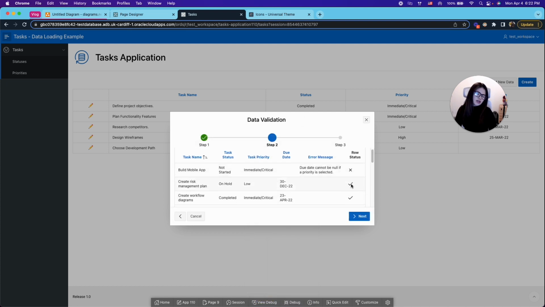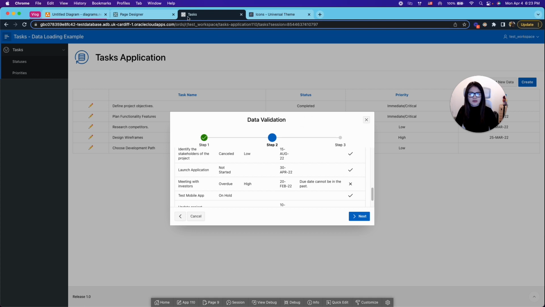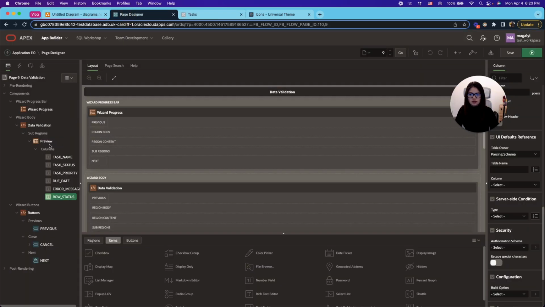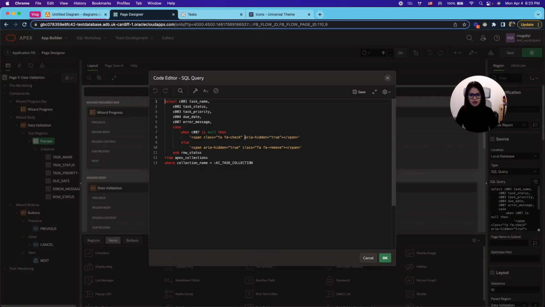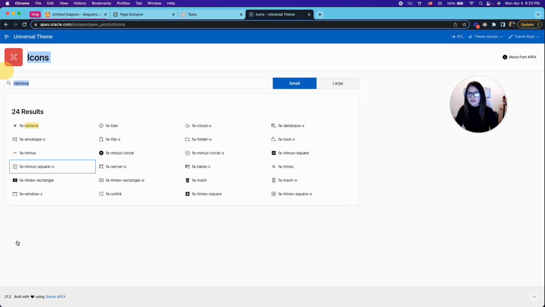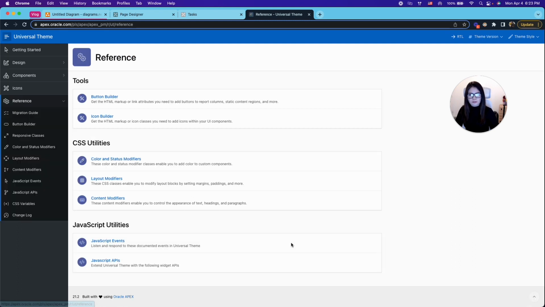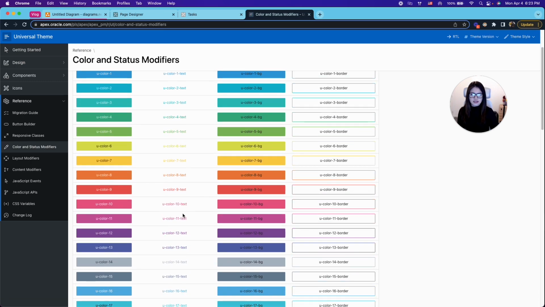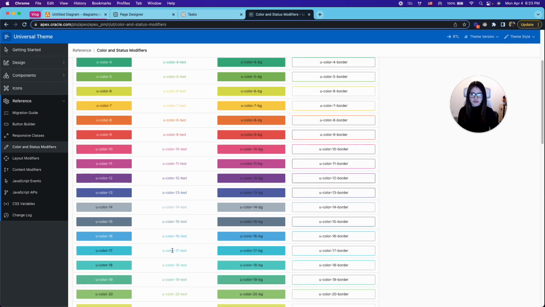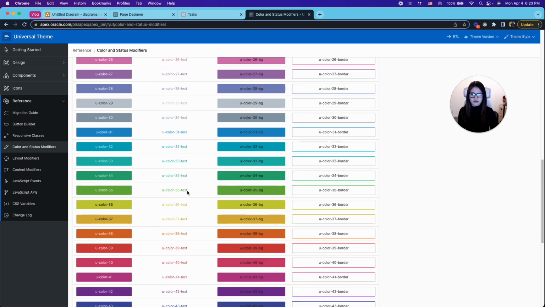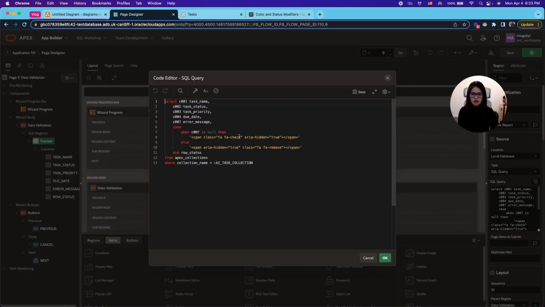Okay, that looks better. Now if we want to be a little bit more detailed, we could also add different colors to this. So let's go to the preview again, to the code, and let's add some color. So for that, let's go back to Universal Theme and let's click on Reference. And we're gonna select Color and Status Modifiers. And then let's select a pretty color. I would like to go with this one right here, 35. So let's copy it and add it to our class.